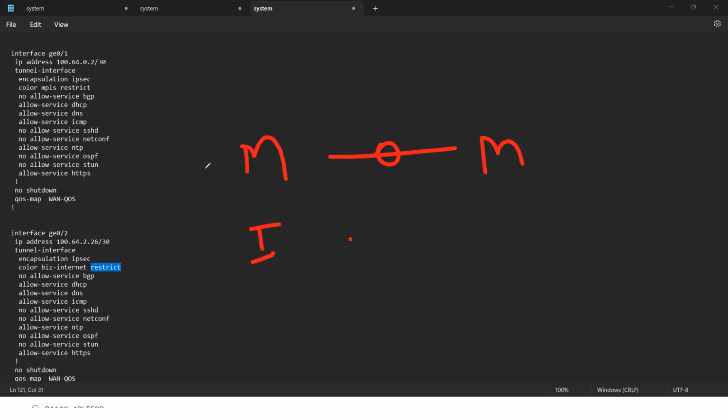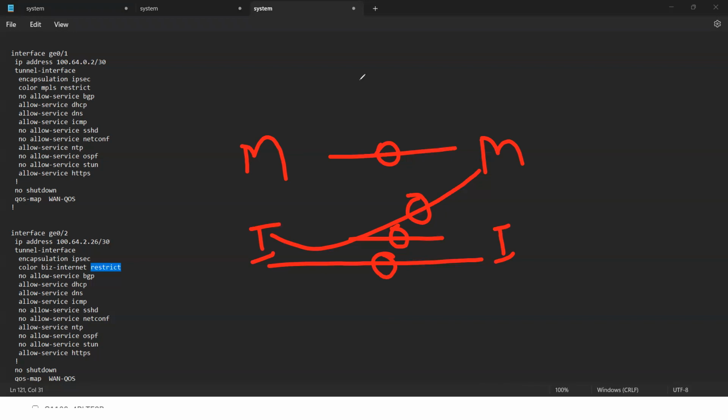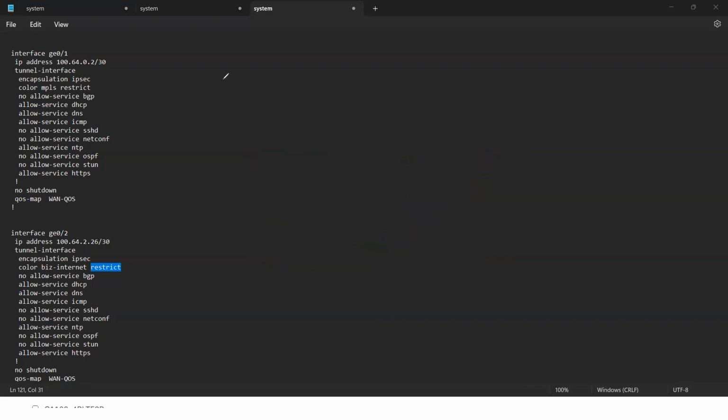If you have internet, suppose this is not restrict, then they will form the tunnel here, and since it is not restrict, you will try to form the tunnel here as well. So if we are not putting restrict, then it will cross the color boundary and try to negotiate the IPsec with the other side. If you define restrict, then it will form the IPsec tunnel within that color only. That's the meaning of restrict. So now we will go and create the template for this, and so many things are there.